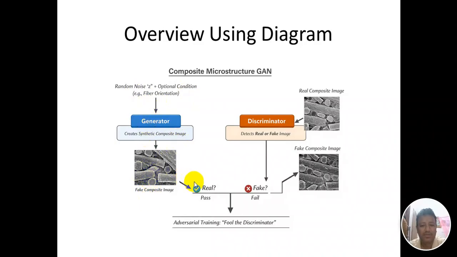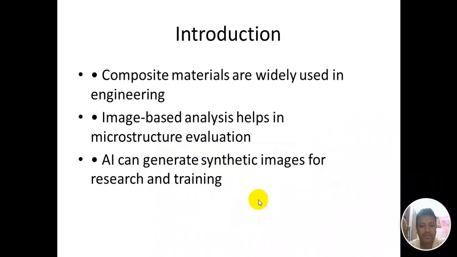Then they will pass it to the discriminator, which will check whether the generated image is real or fake. They will compare many times and make a realistic type of image. So that's right. Now I will describe it in depth.